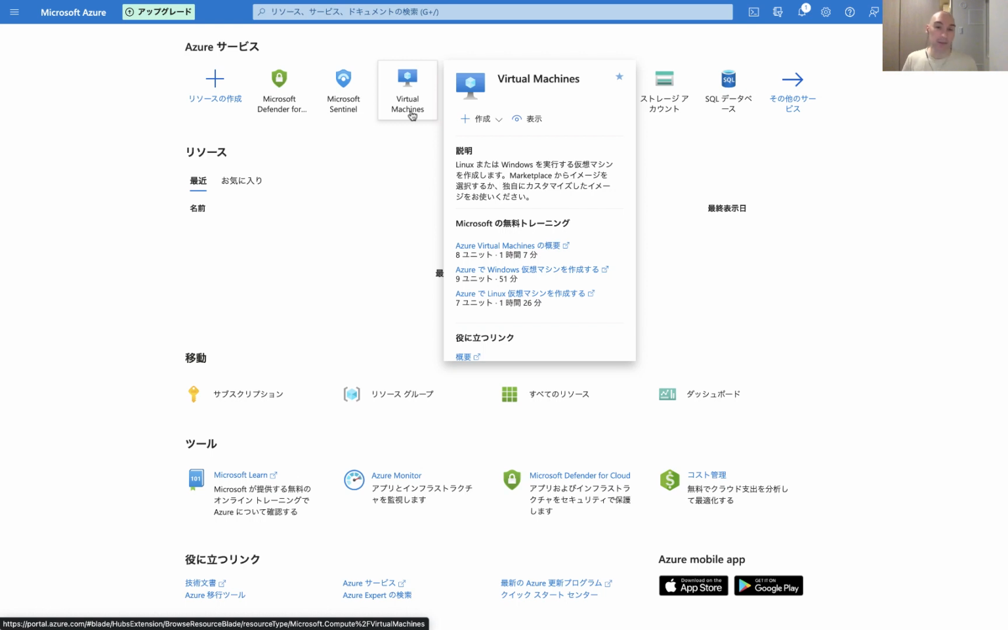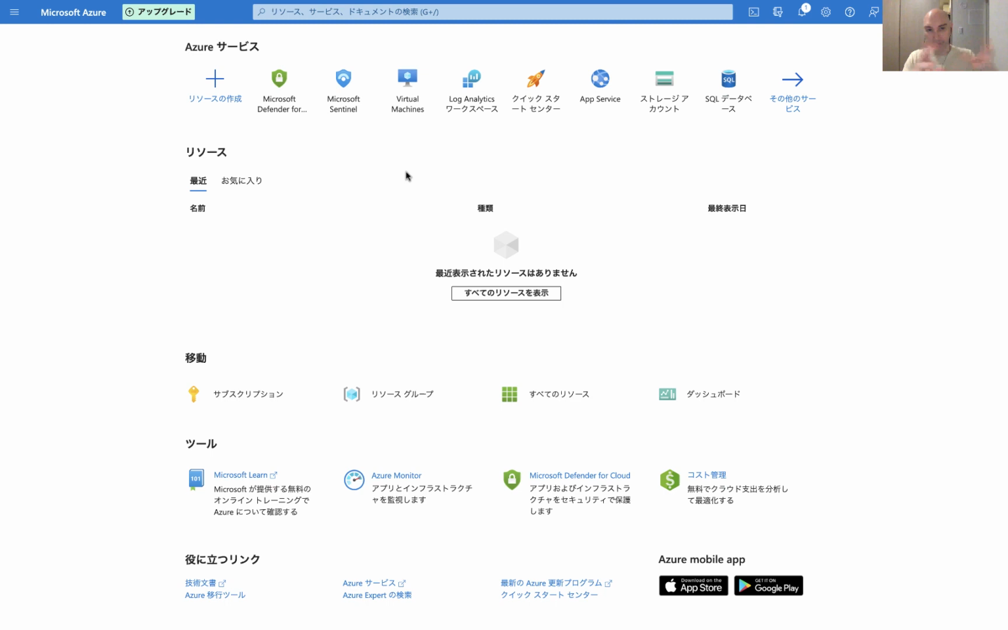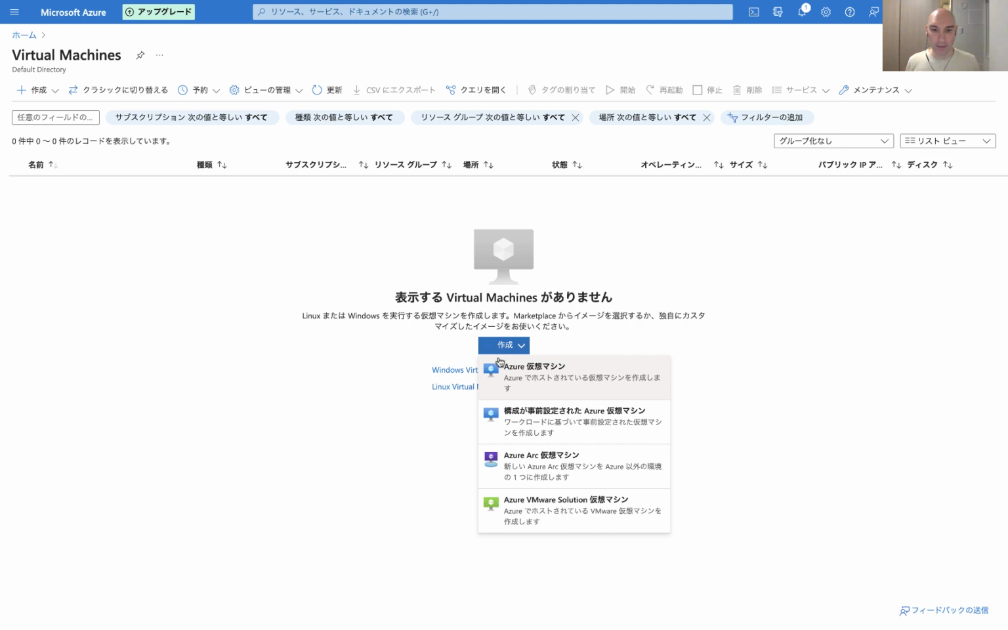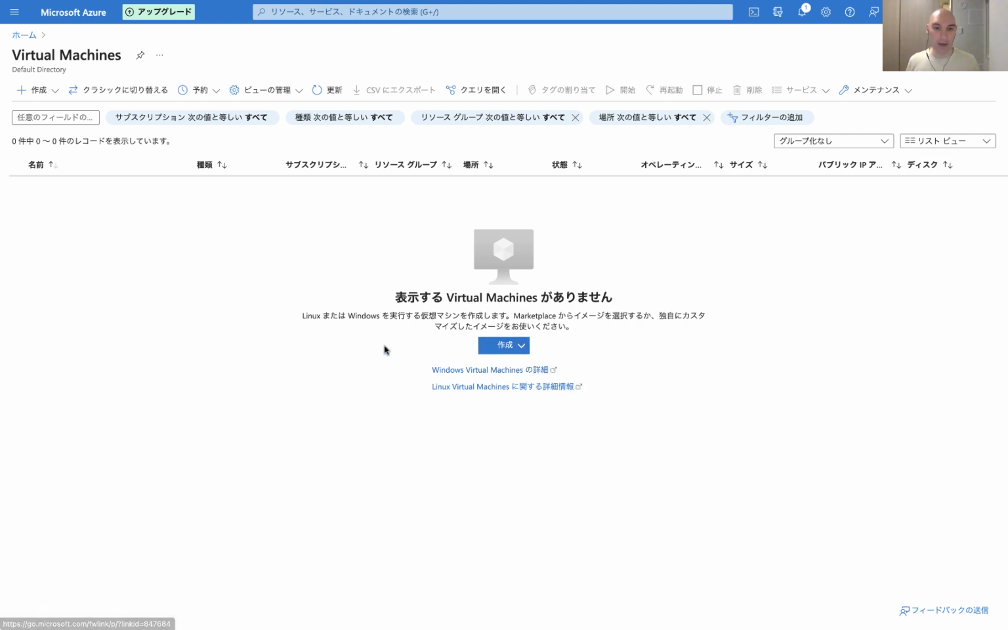So we're just going to get started, and first thing, I've already got my free Azure account, so you do need to get through all of that. But once you've got that and you're logged in, you should see a screen like this. So the first thing we're going to do is create our virtual machine. You just click on virtual machines and create, and we're going to create an Azure virtual machine.